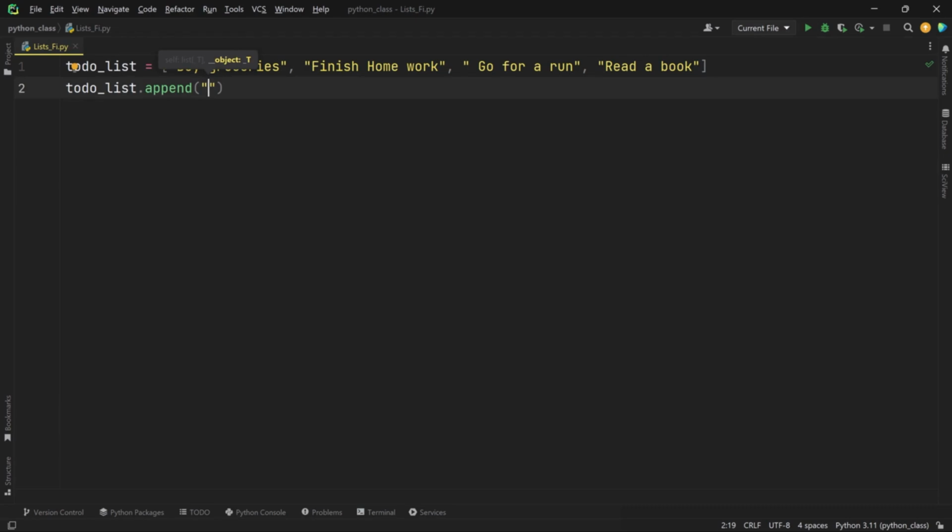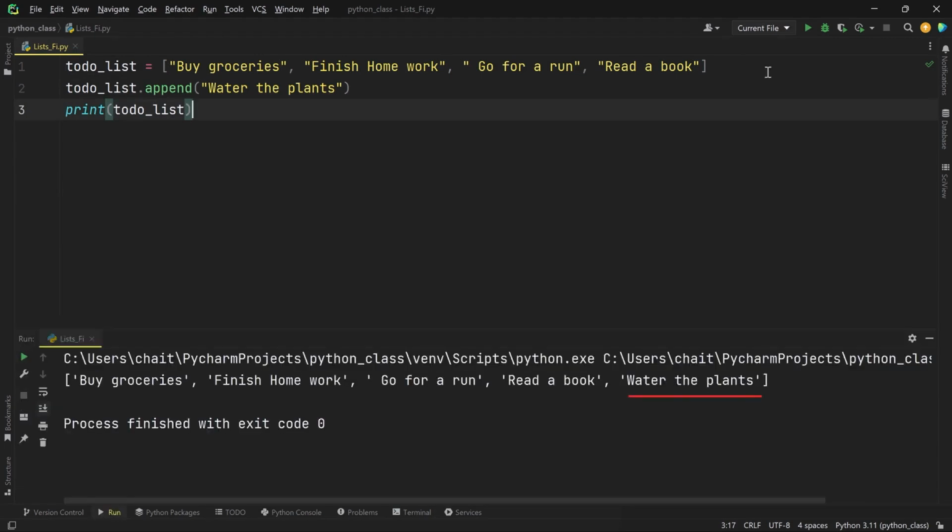To use the append method, simply call it on the list you want to modify and pass in the item you want to add. This line is like telling Python, "Hey, add the task, water the plants, to the end of the list." Now we print our list using the print function. When you run this code, you'll see that water the plants has been added to the list. See, the append method does the job effortlessly. It's like placing the new task right at the end of your list of tasks for the day.